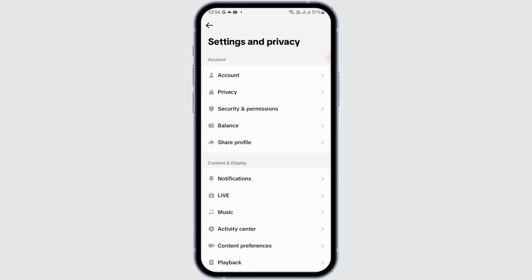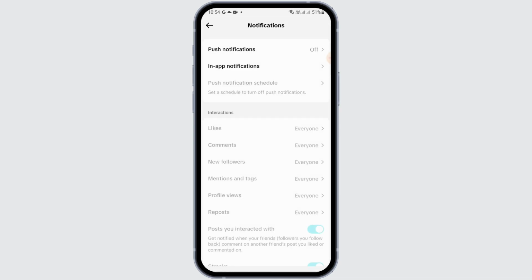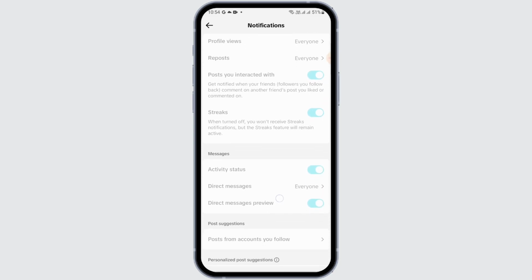After going here, you will be able to see this option called notifications on the very first under content and display. Just tap on this. And here when you scroll down a bit, you will be able to see this streaks option with the toggle. Just turn it on and you will receive the streaks notifications and it will remain active.